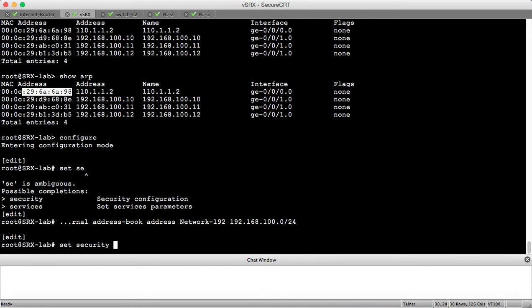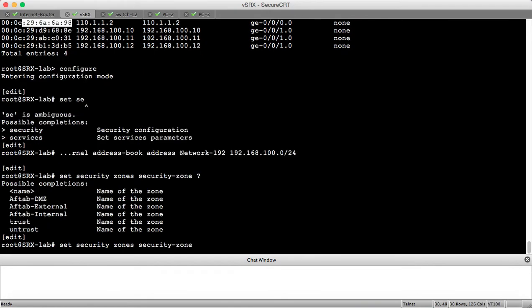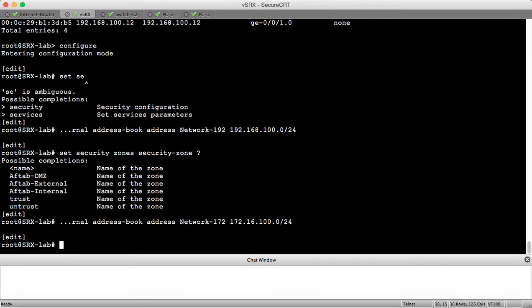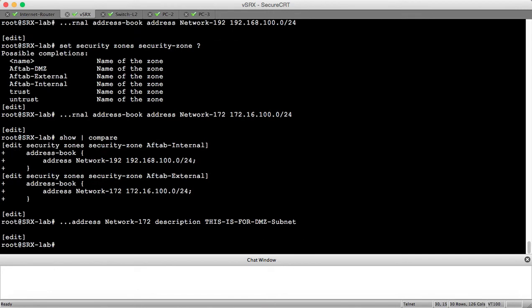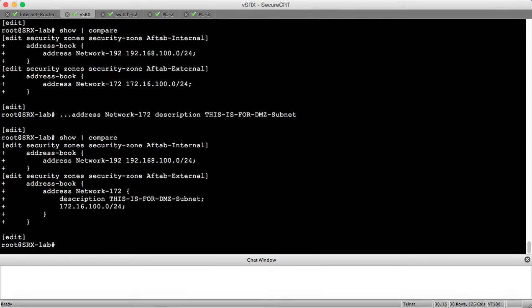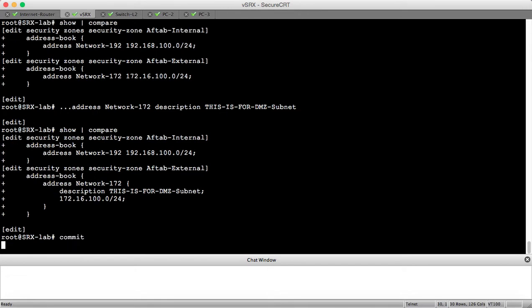Set security zone aftab external address book address, say network 172. I'm just giving a name, and I'll define the subnet here, 172.16.100.0/24, right? Show compare. You can see that for this internal zone I just created this address book and I've given it a name. You can also give a description, but for the sake of this lab I'm not doing that. But in case you want to, all you need to do is say description, this is for DMZ subnet. Show compare, and fair enough, you can see that. Descriptions are easy and mandatory to do in a real-time network.